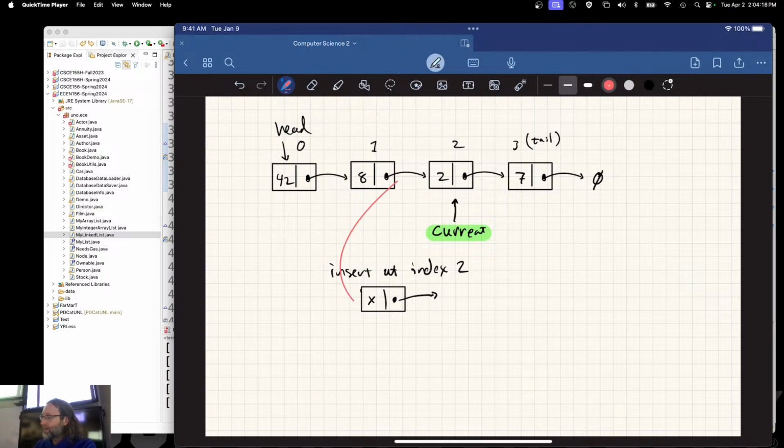Does that work? Nah, it doesn't do splines. There we go. I'll just do it like that. And then I want to make this one point to that one. Imagine now taking this and pulling it taut so that we have 42, 8, x, 2, and 7.